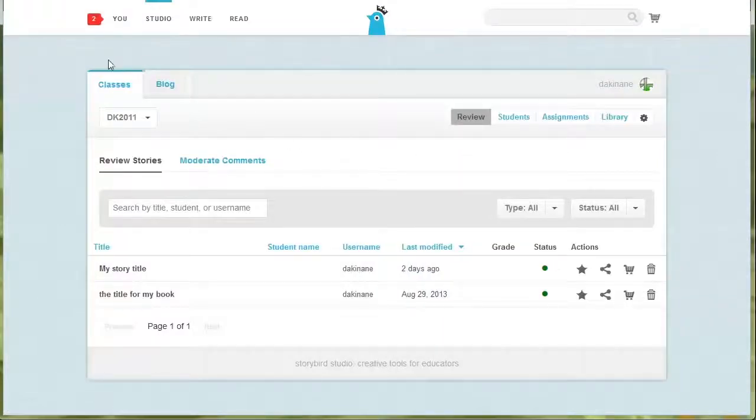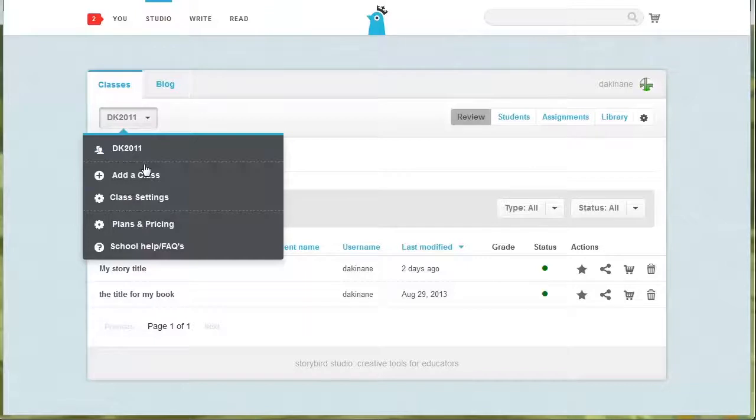Now, we're going to go to the practical side of all of this first to start with. So over here you've got classes. Now, I've got a 2011 class here that I created. Obviously, I make lots of dummy classes. I don't actually have a class of my own, but I use it a lot with other teachers. So you will be presented when you log in here with nothing at all. So this drop-down box here allows you to create a class.